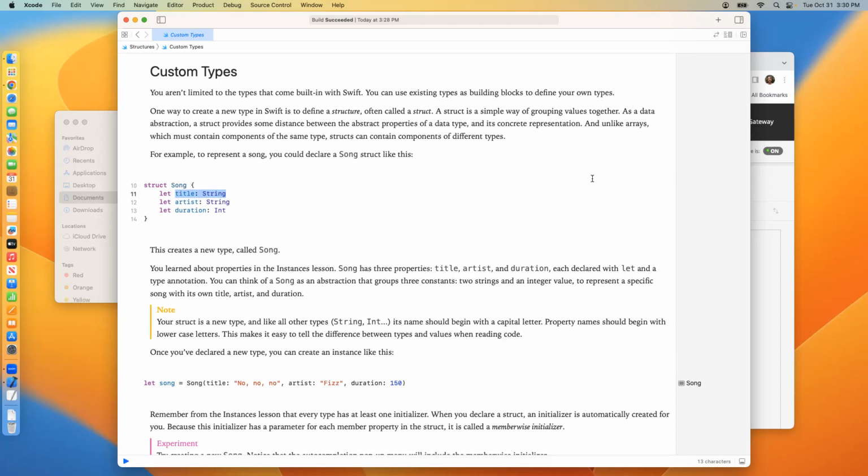And they use this word abstraction. It says, as a data abstraction, a struct provides some distance between the abstract properties of a data type and its concrete representation. And unlike arrays, which must contain components of the same type, structs can contain components of different types. So here's an opportunity: if I have some data about something that's a number and some data about something that's text, I can intermingle those and have both available, right? Because let's think about it, often that's how the real world is. Some things might have a verbal description, but also have a numerical value.